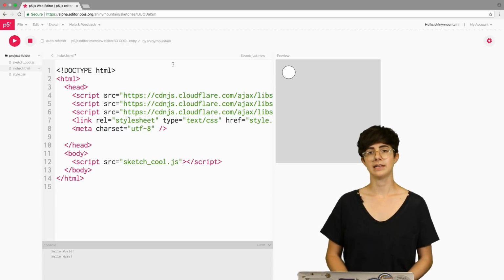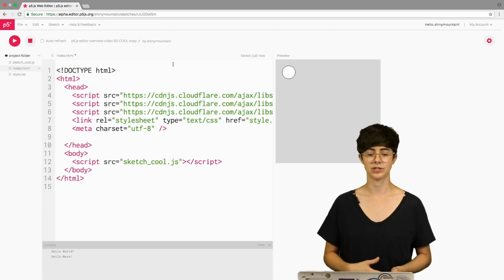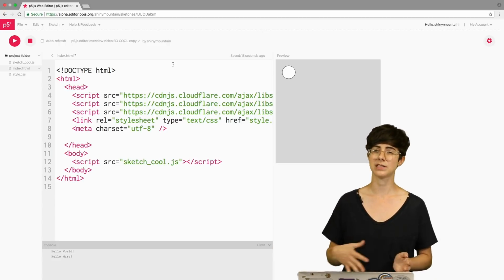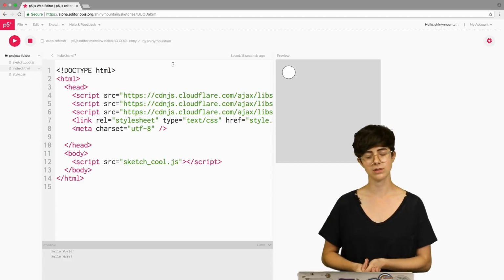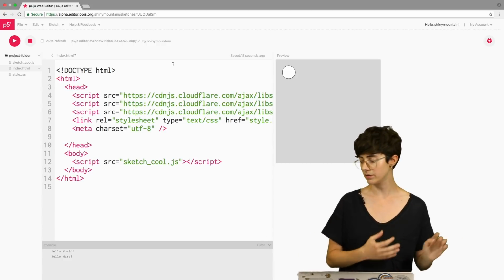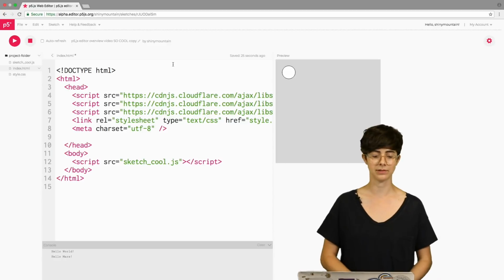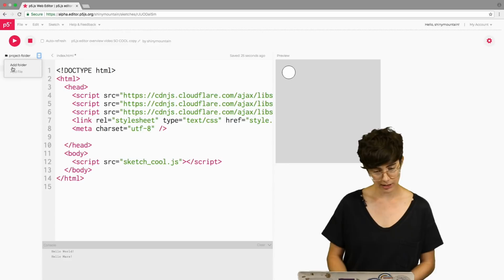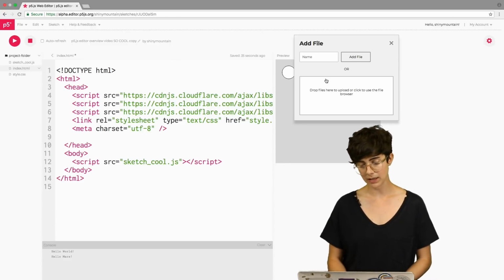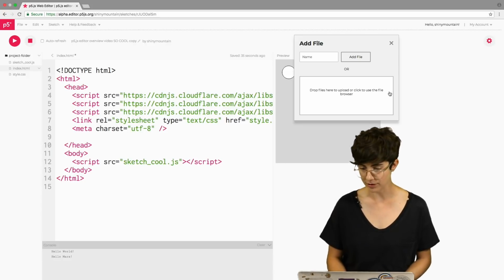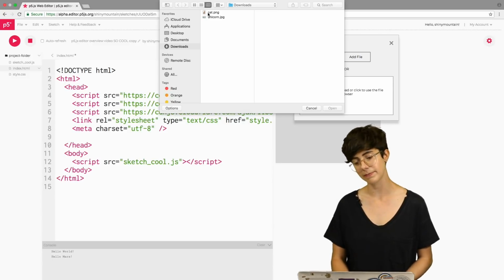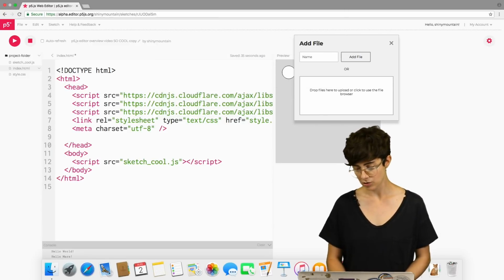You're also able to add different files besides JavaScript files to your sketch. This includes CSS, JSON files, CSV, and other text files, but you can also use media like images, videos, and fonts. Now I'm going to show you how you would upload images to your sketch. If you click on this arrow here and click add file, then you'll see this section. It says drag files here to upload or click to use the file browser. So I could click to use the file browser, see them, click one of these to upload it, but let's drag one in.